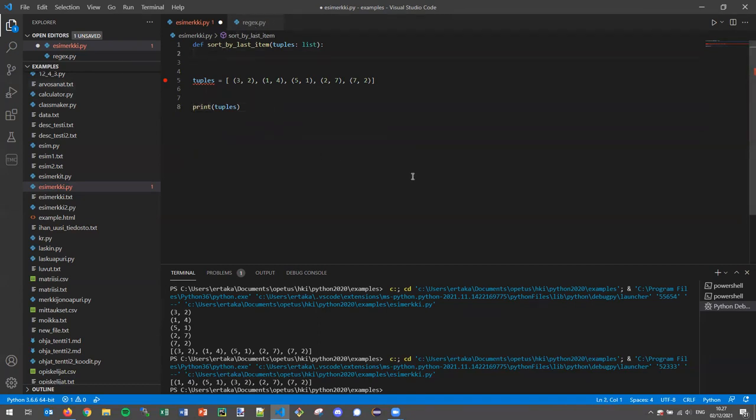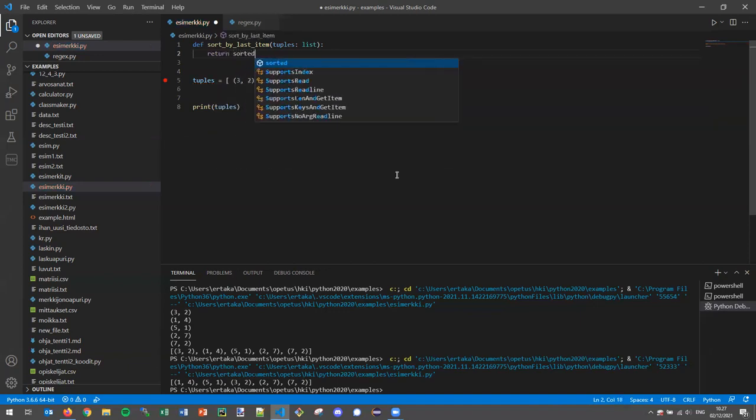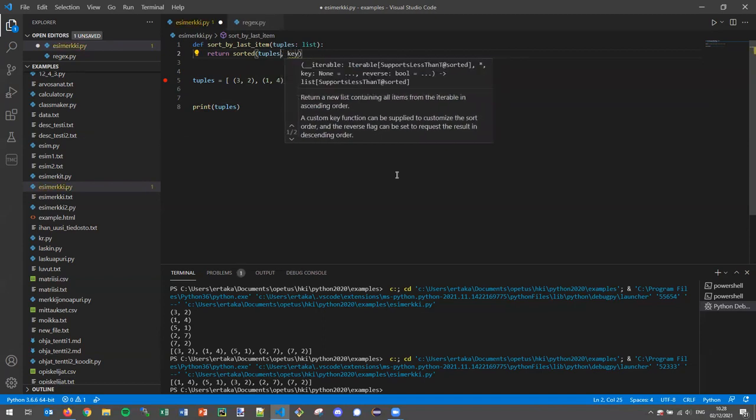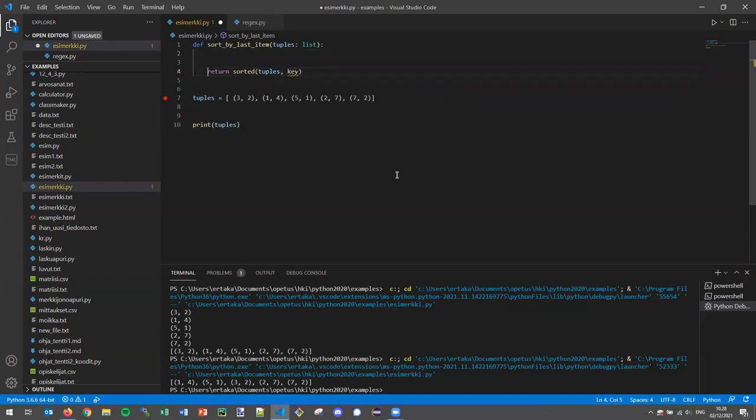Let's say that we're writing a function which is supposed to sort a list of tuples based on the last item of each tuple. So something we did already. And we're returning a sorted version of the list. So it's tuples and then the key again. And now we need the key function. What we can do is write the function inside a function.